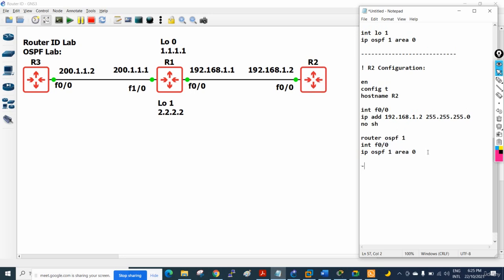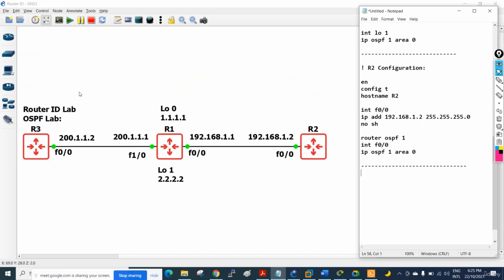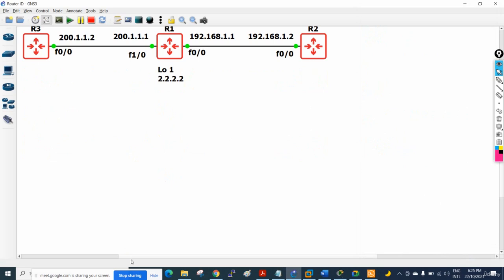So now I will divide this notepad. Then we will do it for R3. In R3 also, we don't have any loopback.